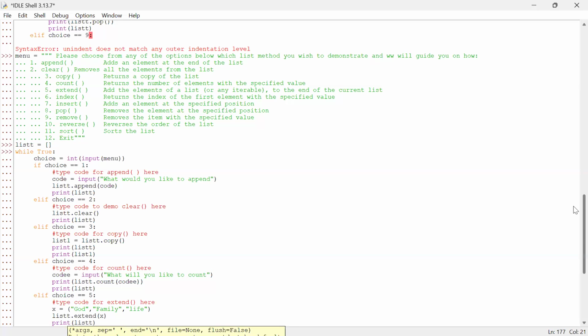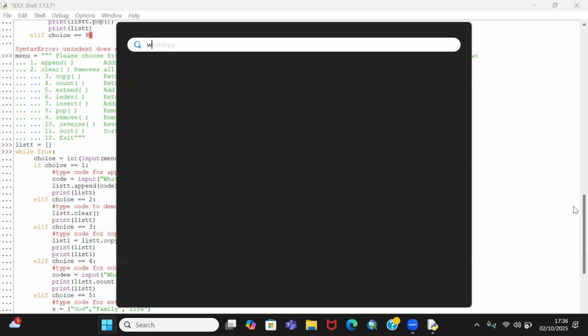So that is where number 12 comes in. I think I've already given you the code for that number 12. So go and check your WhatsApp. That's the code that is there. It's a very simple one line, one word statement.